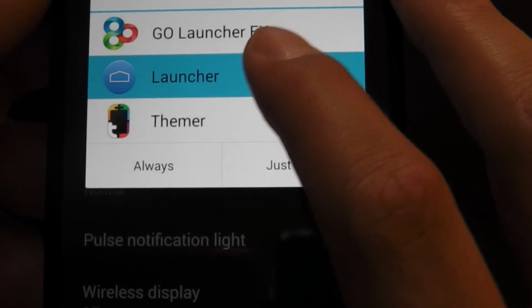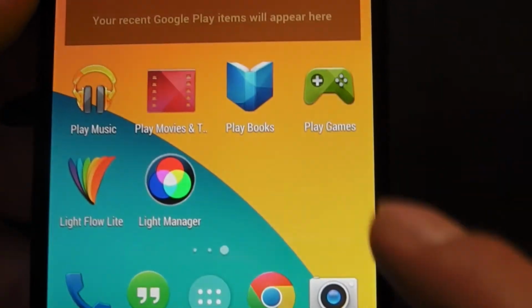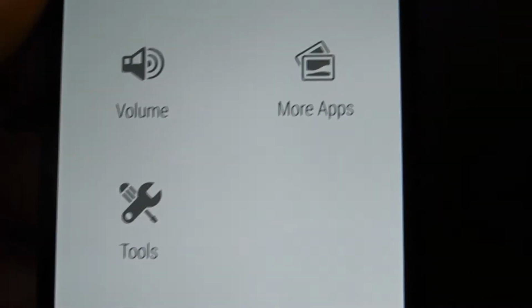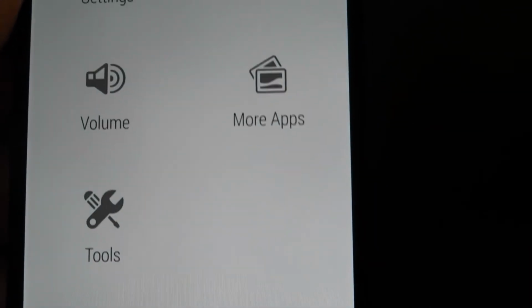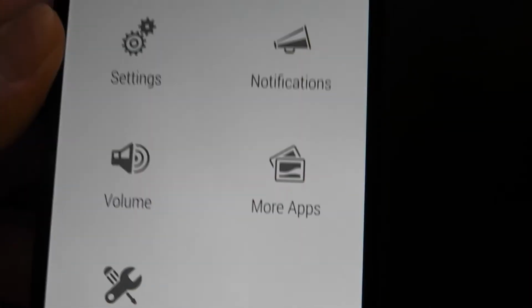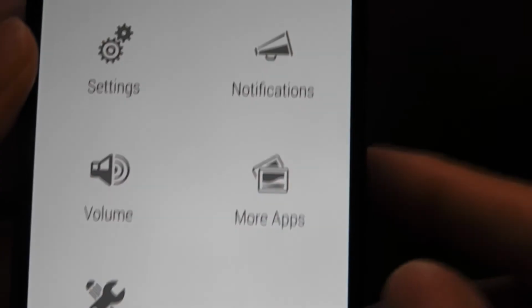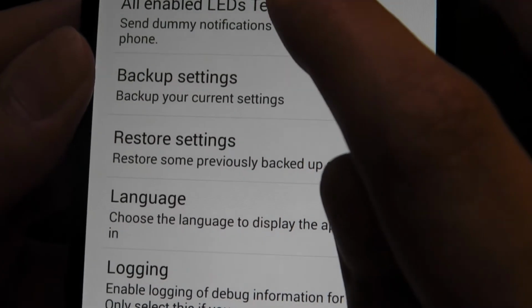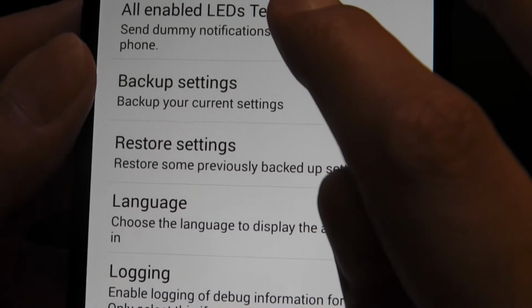I'm just going to go ahead and do a quick test. So for this, I'm going to use an app called Lightflow Light. And basically, the paid version costs about $2, which gives you some more features as well as some more customization options. Just to run the test, I'm going to go to Tools and do an enable LED test.